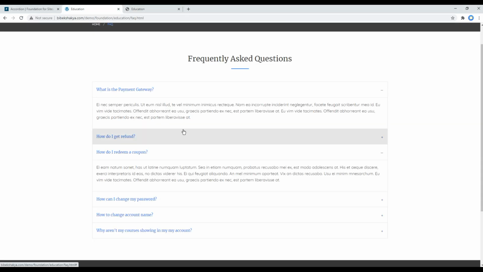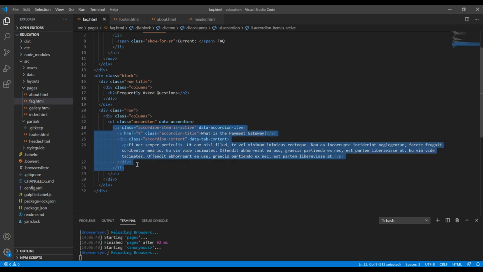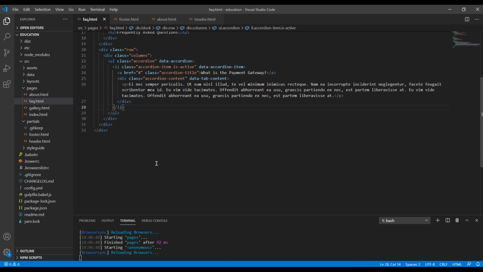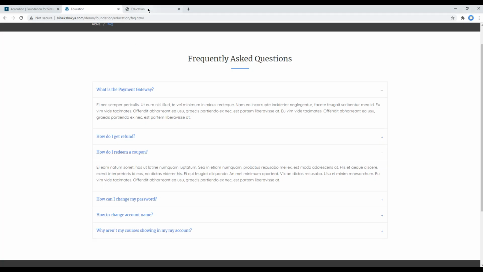Likewise, you can add other accordion items, and for that all you have to do is copy this li, then remove this is-active class and change this accordion title and content. For now, I will paste all of this accordion item and then check the preview.